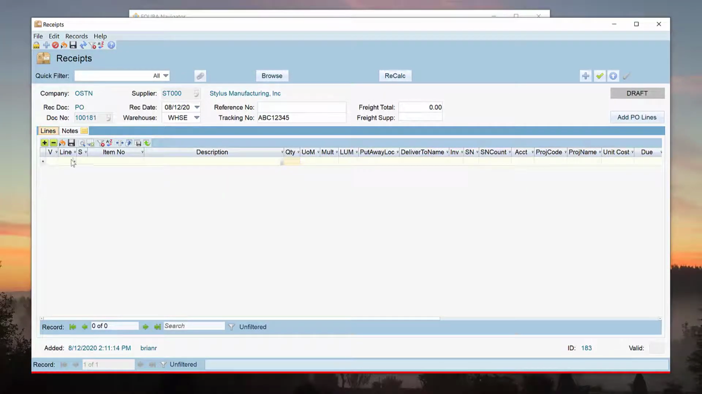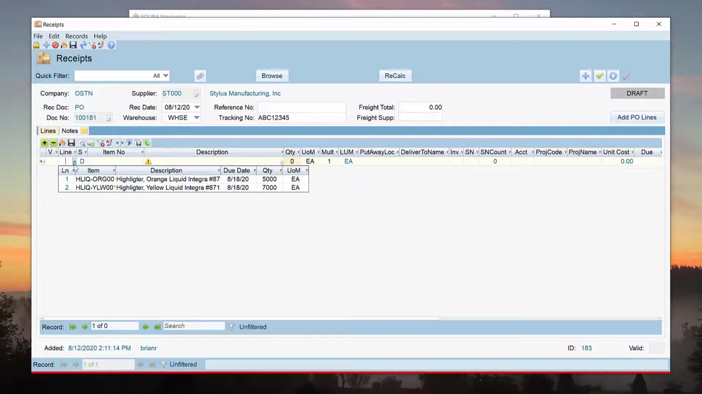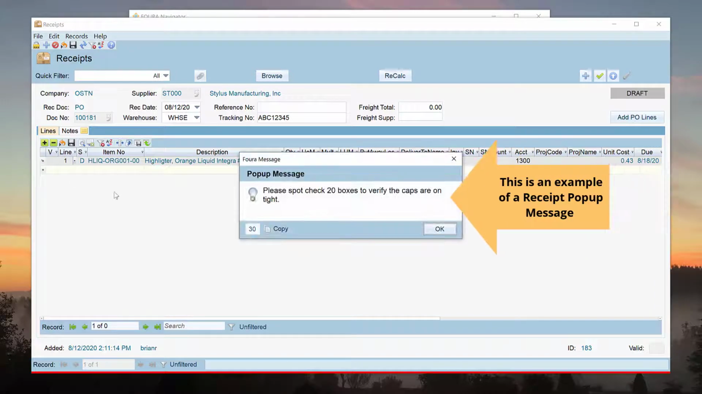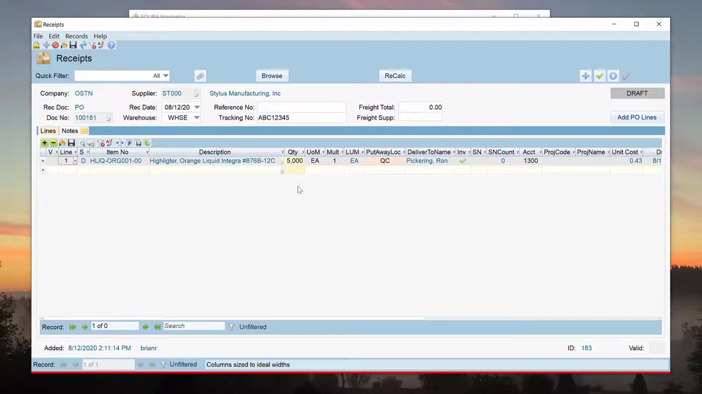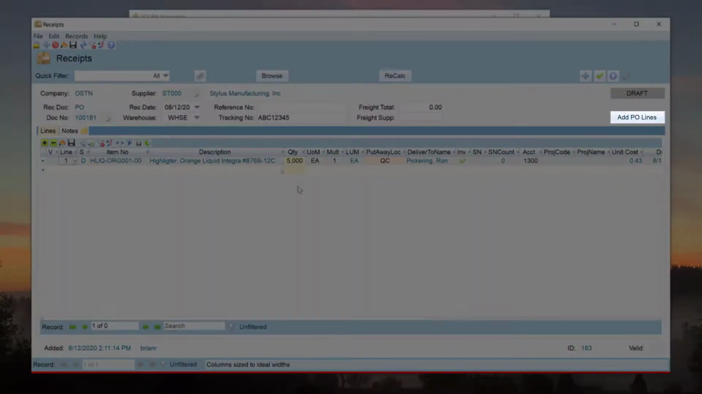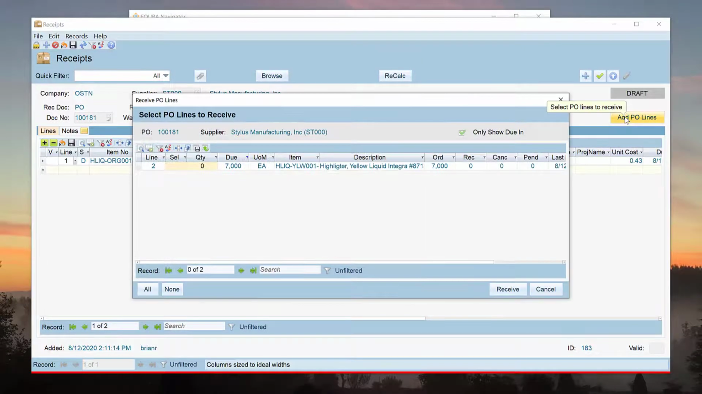The first way is to select the Line Number drop-down menu, which displays the lines on the affiliated purchase order. Once selected, we can edit the quantity received and capture serial numbers if required by the Item Master setup. The second way is to select the Add PO Lines button, which brings up the Receive PO Lines form. This form can be filtered to show affiliated items for this PO. However, by default, it filters the information to only those purchase order lines that have quantities due.